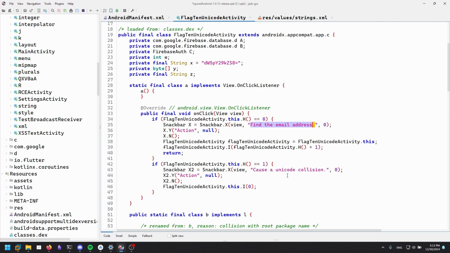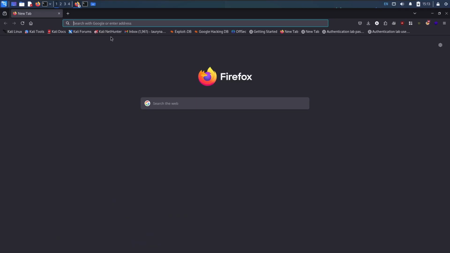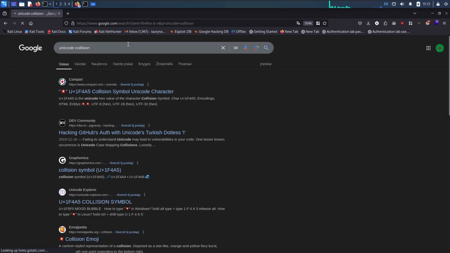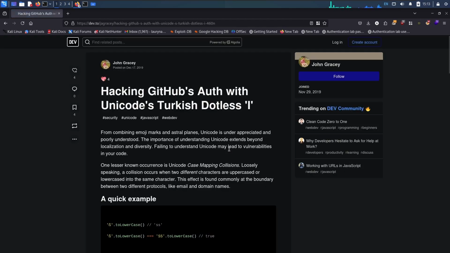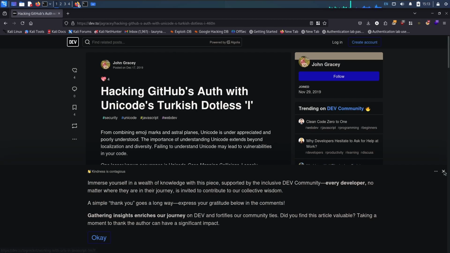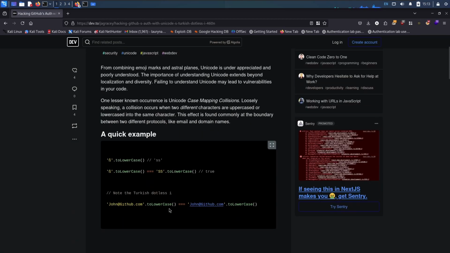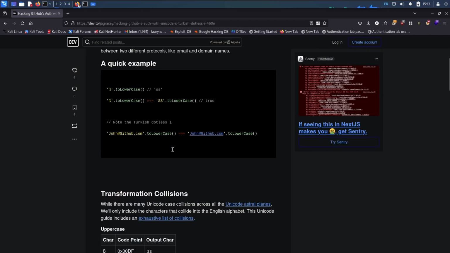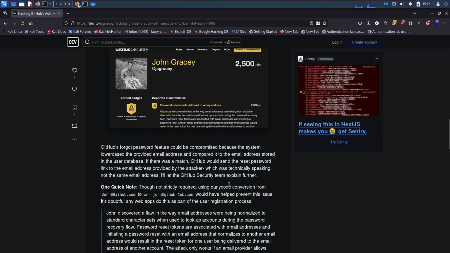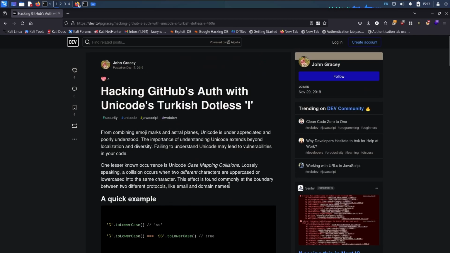So let's try to figure out now what a Unicode collision is. I will copy this Unicode collision and just paste it into Google. Almost the first thing that we see is this article, hacking GitHub's auth with Unicode's Turkish dotless I. This article is talking about something pretty interesting in coding in general. It's showing the example here with JavaScript, but I will showcase the example with JavaScript myself.